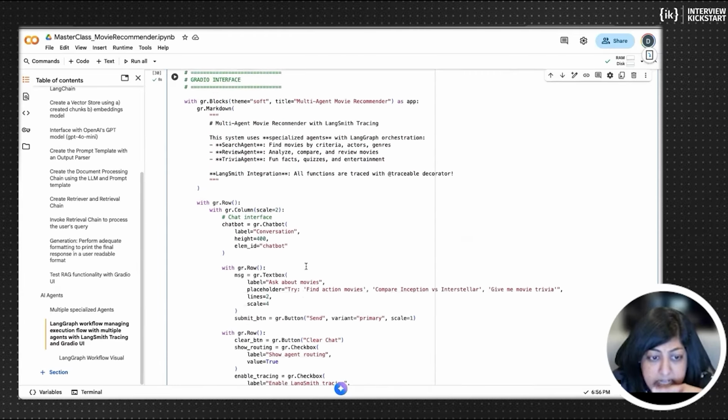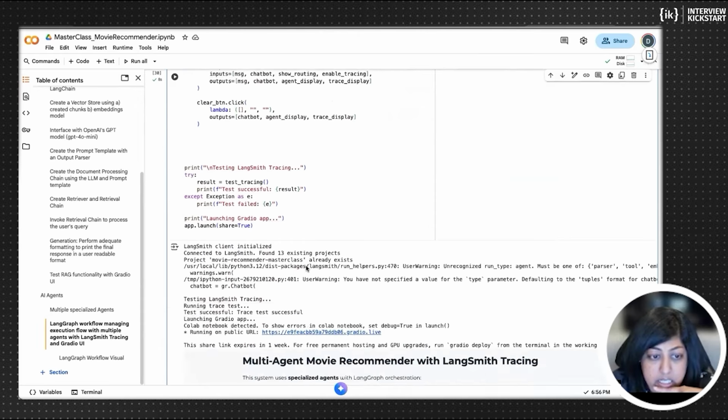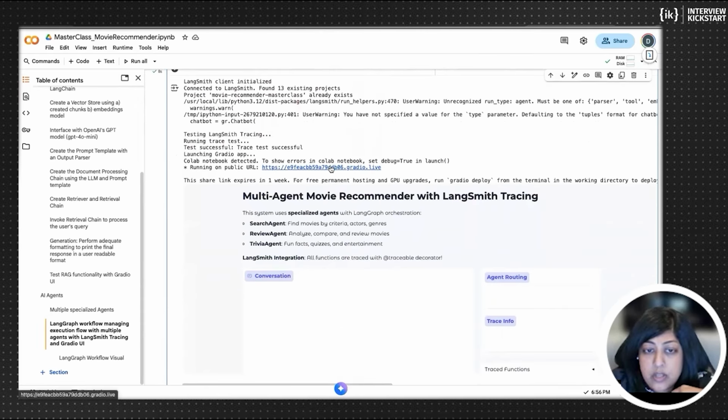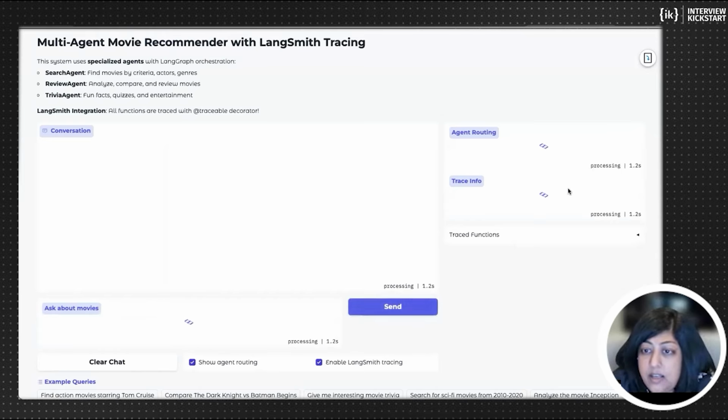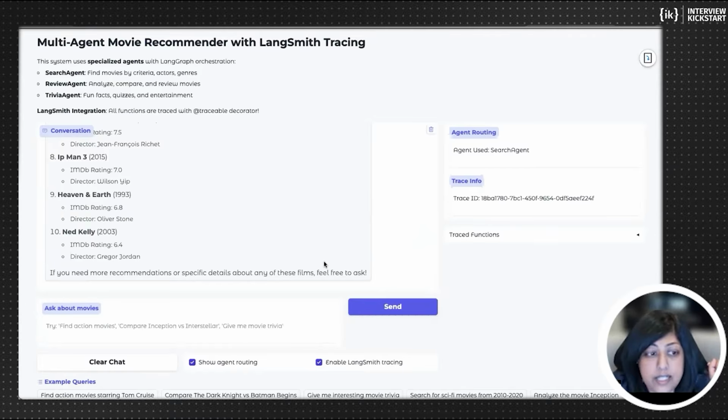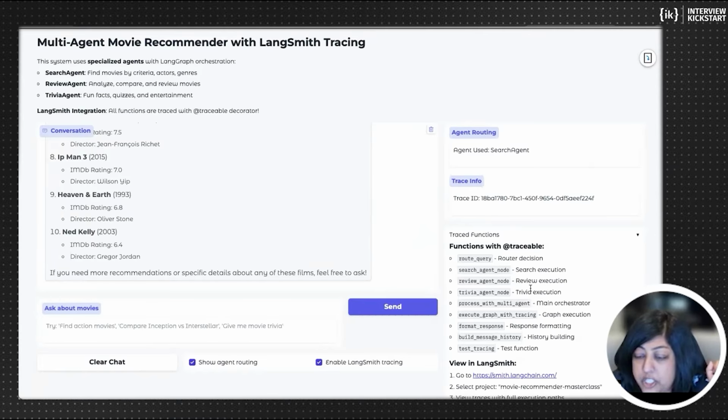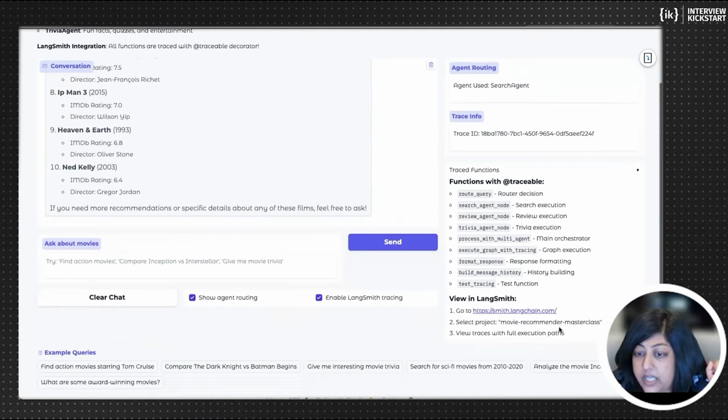So let's get to the execution. There we go. I have a Gradio set up here, and this is running locally, by the way. If I say find me action movies again, it's going to do the same thing, but this has LangSmith tracing enabled. I wanted to show you, with the tracing annotations that I've integrated in this notebook, how the functions are being traced.